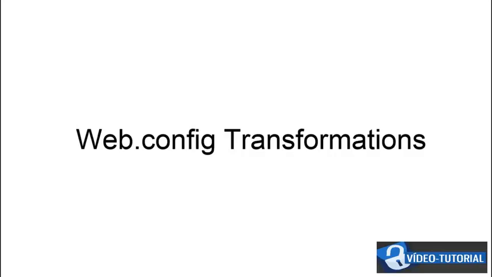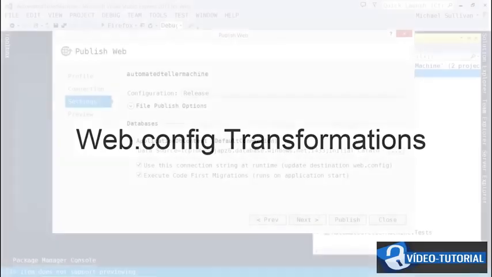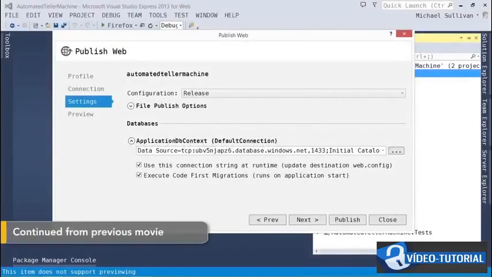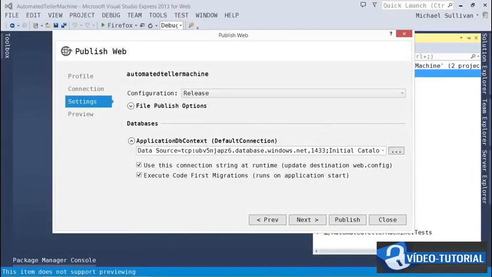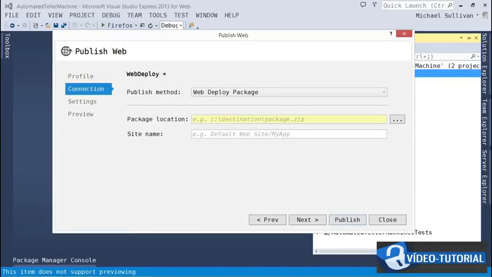Some of what I'm about to show you was handled behind the scenes for us when we were deploying to Azure or App Harbor, namely the replacement of the connection string in our web.config with the production database connection string. This is also handled for us when we create a web deploy package, which is a zip file that can be installed with a command line tool called msdeploy to either a local or remote server running IIS.